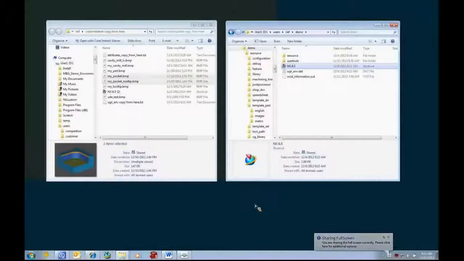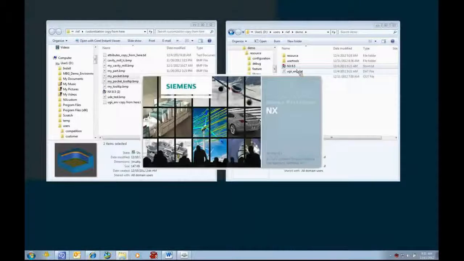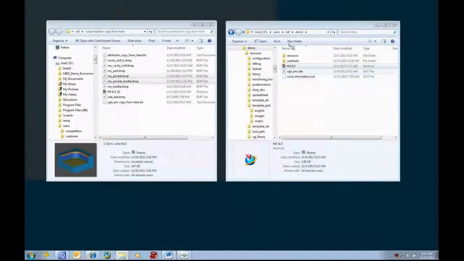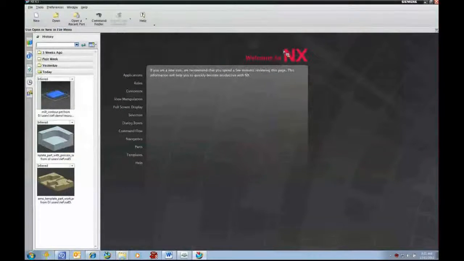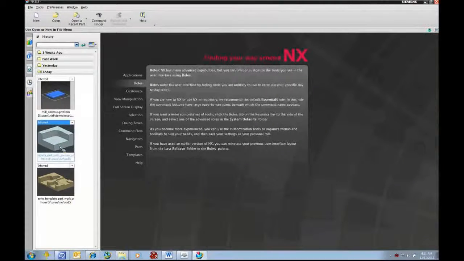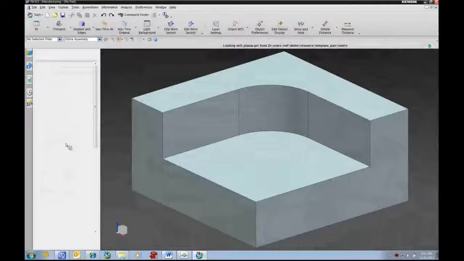So what we have here is the environment that we created last week. If you remember, we have our special shortcut that uses our environment and our resource area for our templates and our user tools where we put the bitmap files. So what I'm going to do is fire up my custom version of NX 8.5. This is the one we left off with last week. And I'm going to open up a part that has a successful process in it.